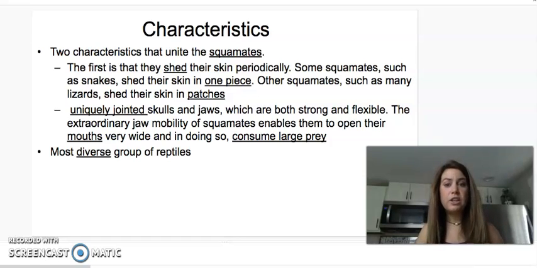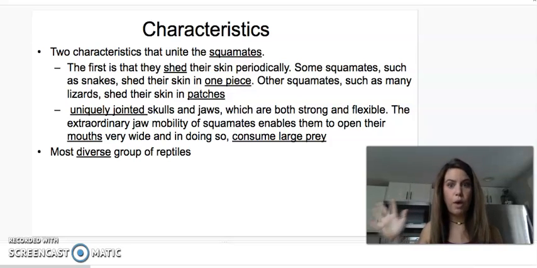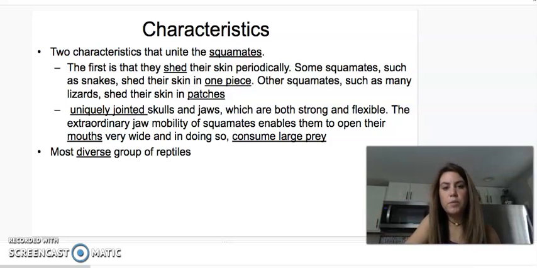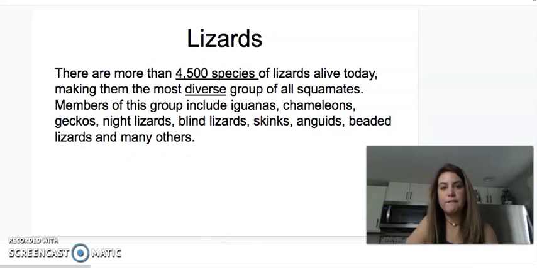They are uniquely jointed in their skulls, and they have jaws which are both really strong and flexible, which is why snakes can open their mouths so wide. The extraordinary jaw mobility of squamates enables them to open their mouth very wide and consume large prey like mice. And then most are very diverse.